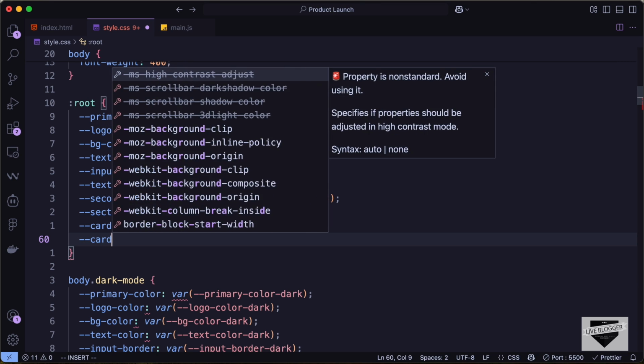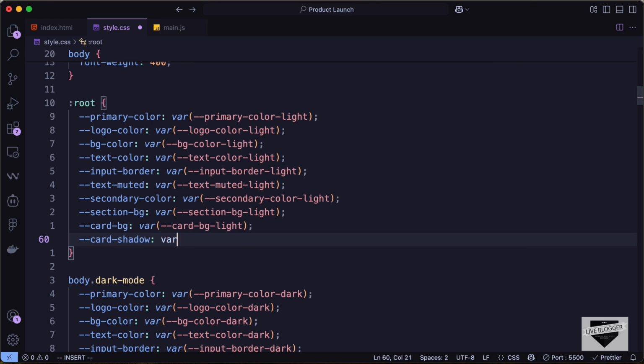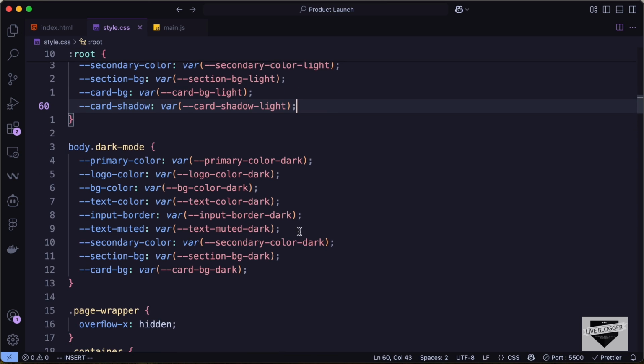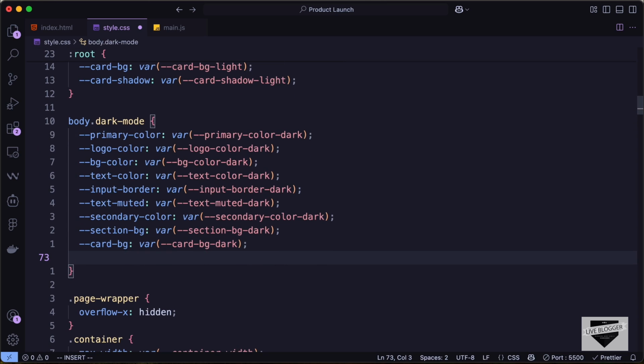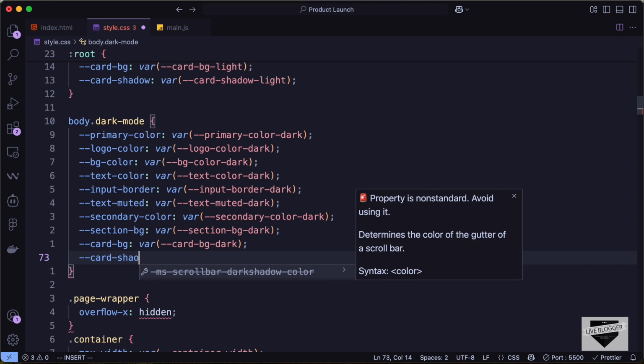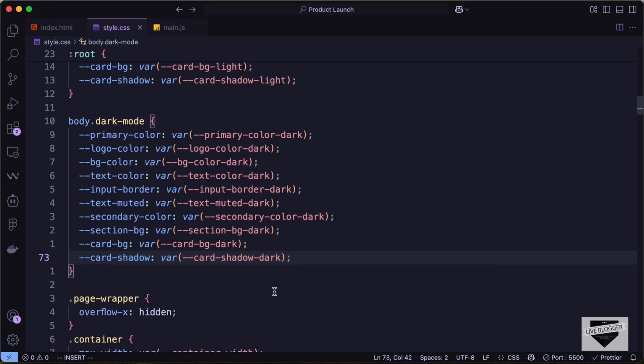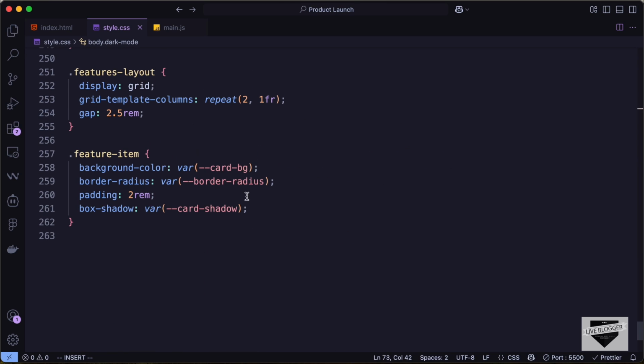Right now let's go over here and add the variables here. So let's type card-shadow. Let's set it to var(--card-shadow-light), and here for the dark version, let's type card-shadow: var(--card-shadow-dark). Let's scroll down and continue with the styling.